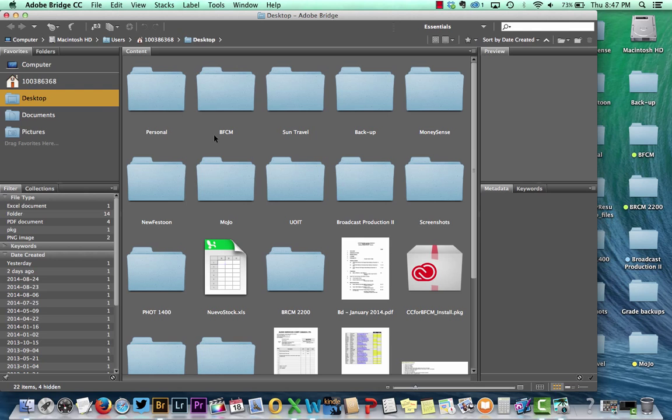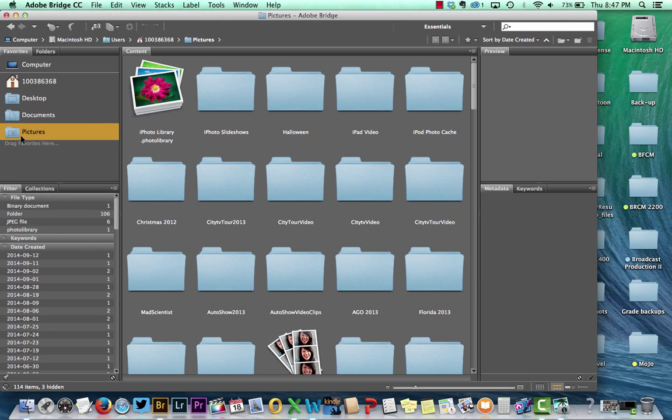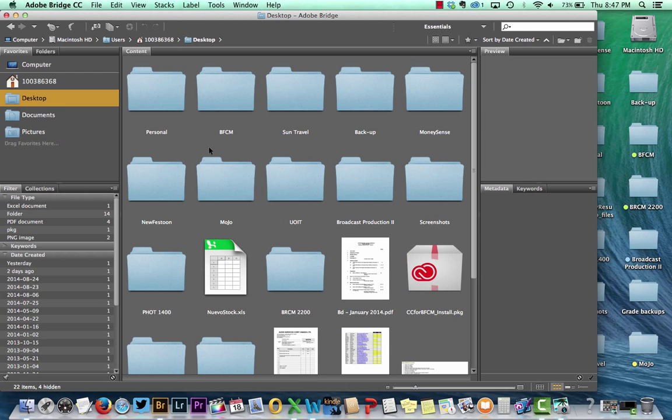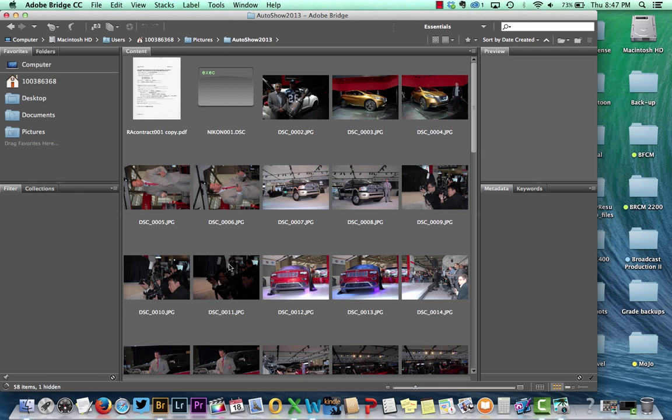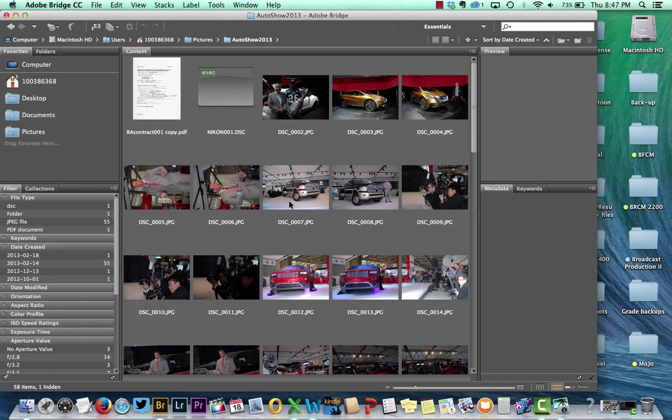So just find the folder wherever you placed your photos. If it's in your picture folder, click on that and you'll see all the folders in there that you may have. You can even access your iPhoto library from there, or if you saved it to a desktop folder, you can find it there. So I'm just going to go ahead and open up a folder from the auto show from 2 years ago.